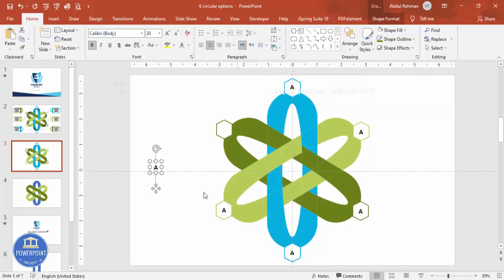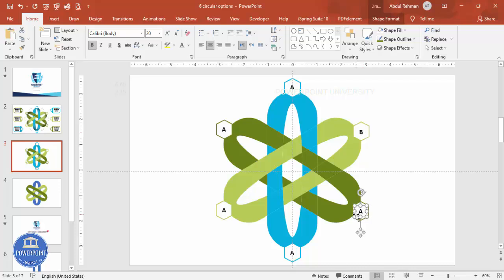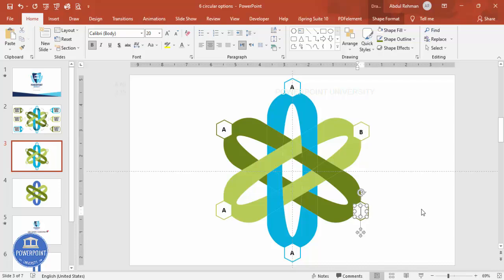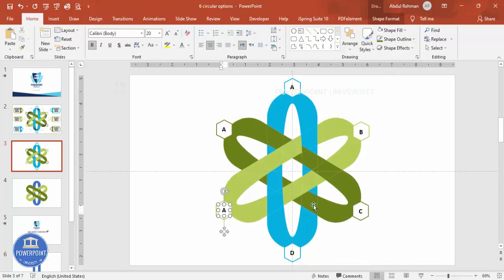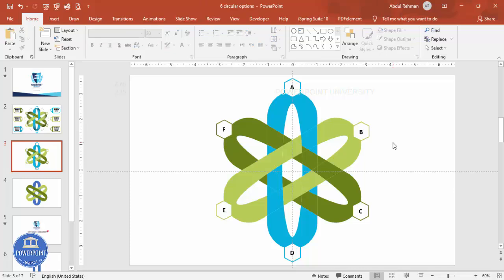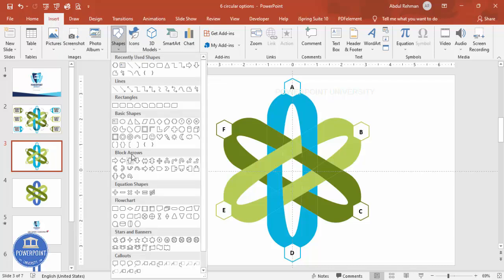You can see here, so this is A and this is B, this is C, D, E and F. All right, sorry, F. So once this is done, what you can do further is you can add some icons, or you can add some arrows also. So arrows can be added by using, you can see here different arrows are available here.